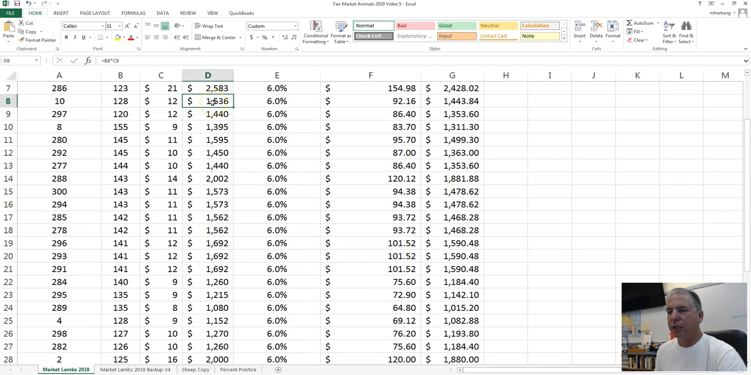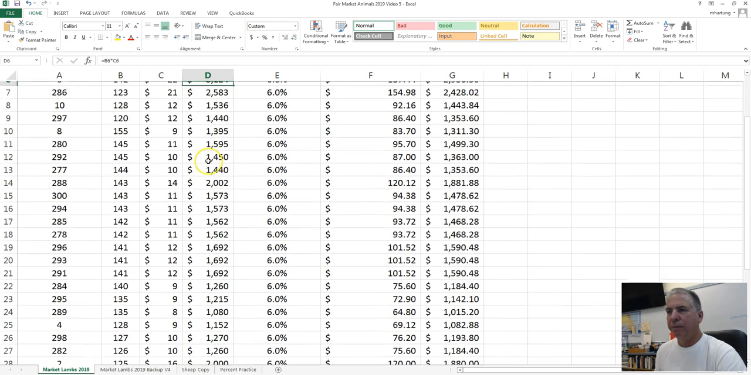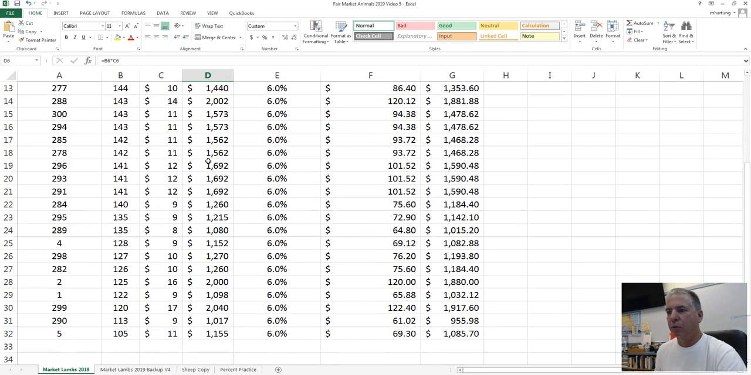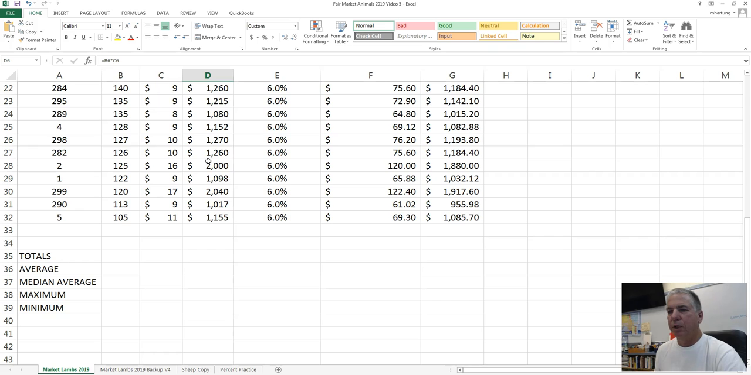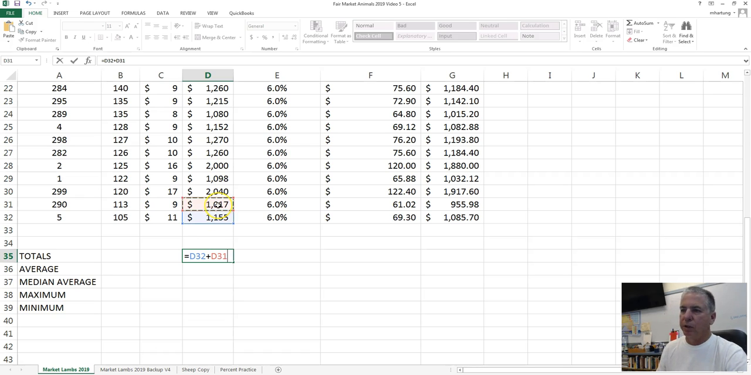Now the total sales price for all the animals might be an interesting figure to see what was the total amount that was generated for market lambs. So let's do that one. So I'm going to click here in D35, equal sign. And then we learned in previous class lessons that we could add all these up by typing that equal sign and clicking, and then start adding up all of these values.